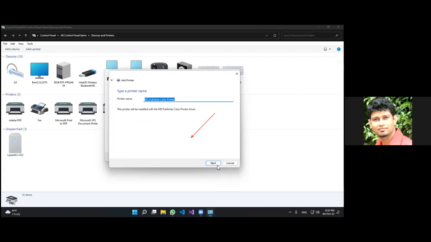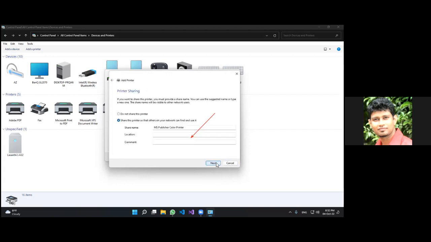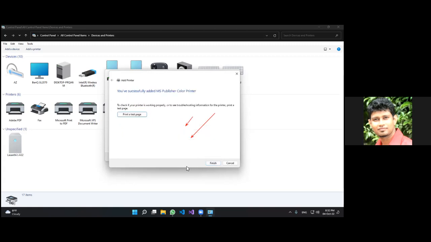It is asking for the printer name, okay, keep it and press next. And then it asks whether you need to share the printer, right? Do not share this printer, or share this printer so that others can find it. Okay, you can go to share this printer. Location and the comment you can give. Maybe for location, just say personal or my desk, you can type any location. Right, then click next. Click next and finish. That's all.